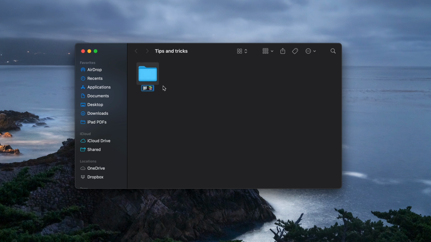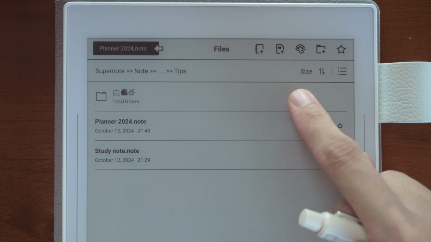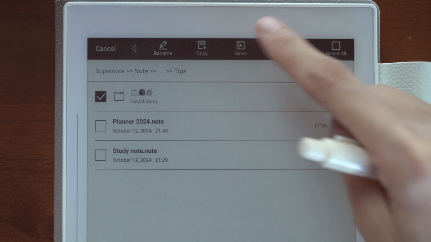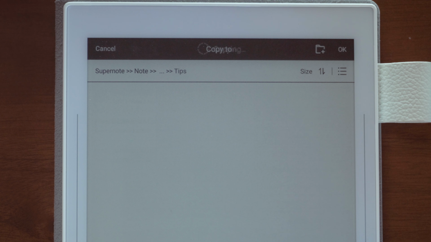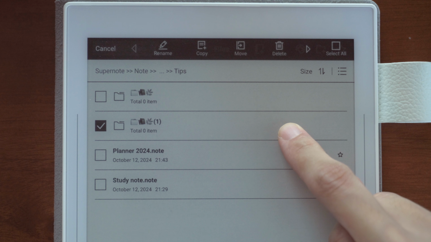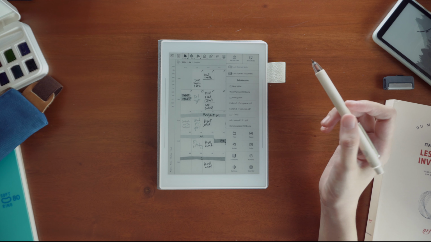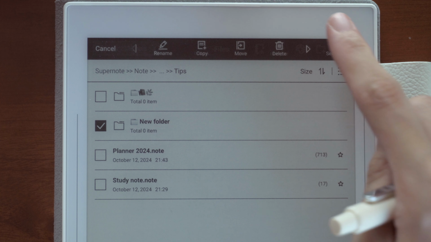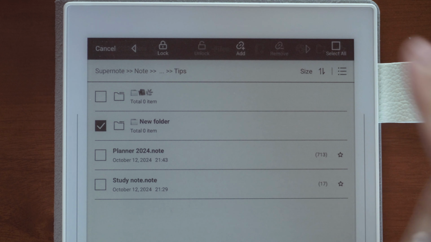Just make a folder with the emoji you want on your computer, transfer that folder to your Supernote. Then anytime you want to make a new folder, just duplicate that first one, and then rename it, keeping the icons you want. Then once you pin it to quick access, it'll show up, emoji and all.